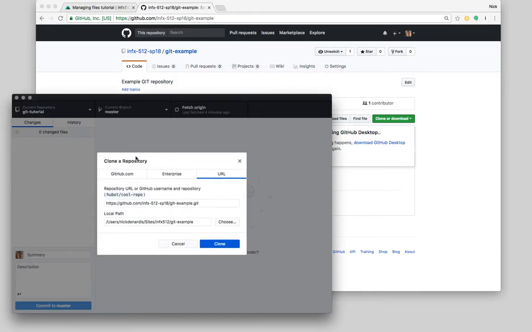It will ask us, we're going to clone a repository from a URL. It will put in automatically the URL with a .git extension. That's actually where the files live. And then it'll ask us for a local path.